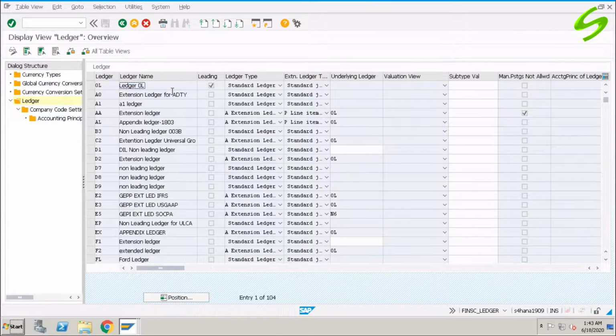So you can see the ledger screen. On the right, we are on the ledger screen, and you can see the first ledger is 0L, which is the leading ledger. And on this same screen, you can define new ledgers. Currently I'm in display mode, so I'm not getting any option to create. When we are in change mode, you will get an option called New Entries. After you click on New Entries, you should be able to create a new ledger.